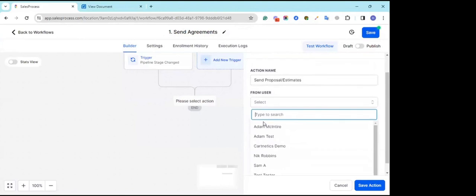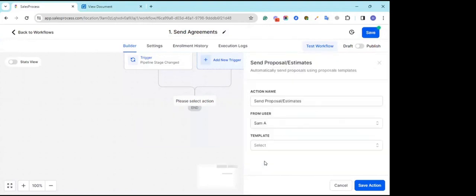agreement. So obviously there is a person who always sends an agreement. So in this case you can select anyone. So I'm going to click Sam over here. Sam is the sales guy who closes a client and who is going to send an agreement. So that's the use case.